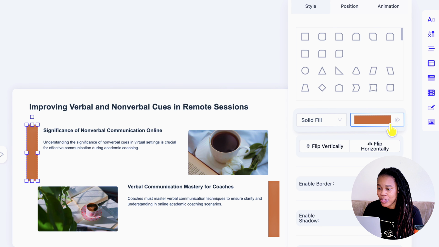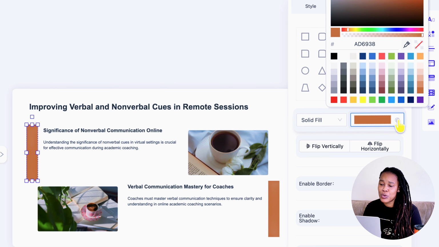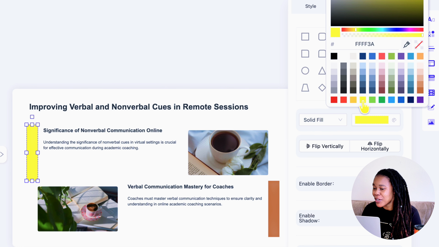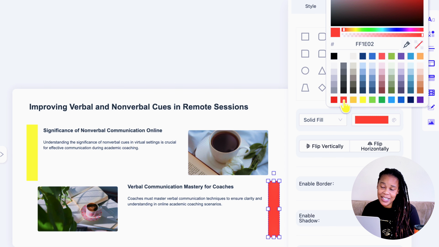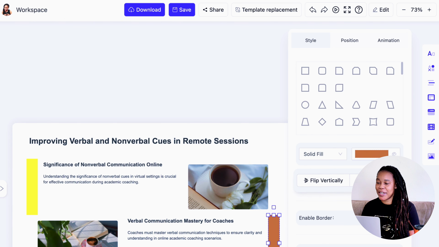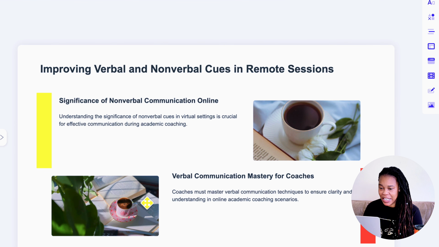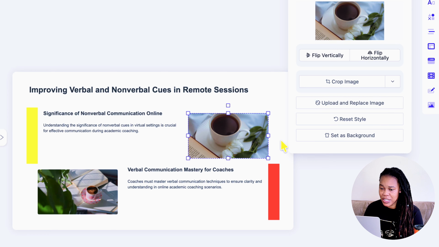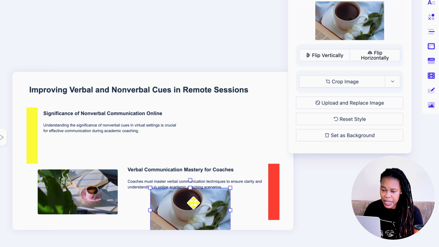You just click the object of the color that you want to change, and then you can just change the color to your brand color or to match your university brand color. And if you do not like anything that you have done, you can always click here to undo and you can redo here. So you can also change the layout if you want to.